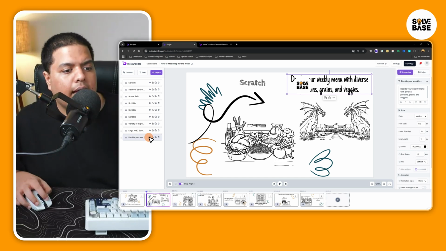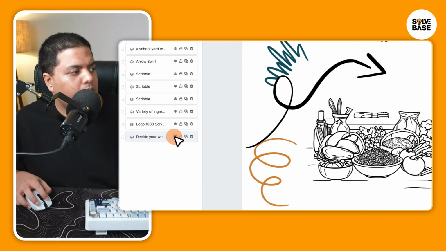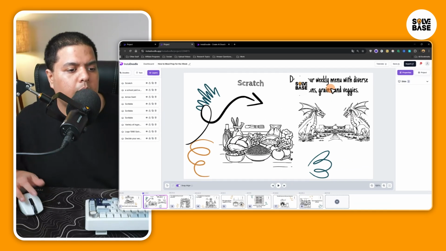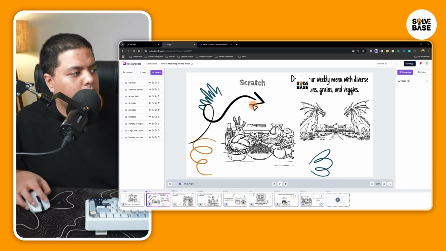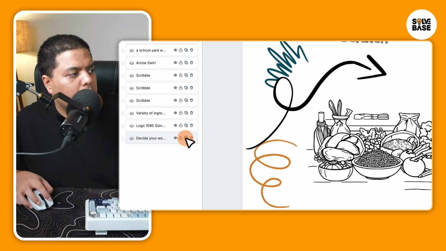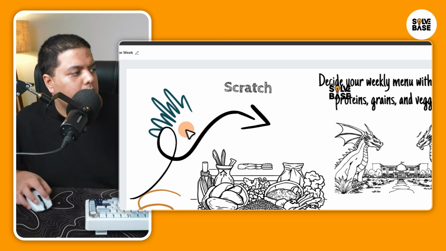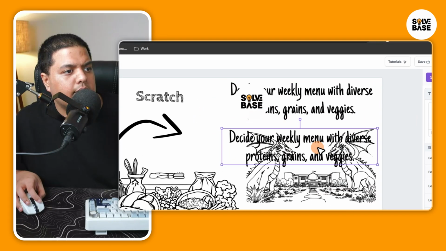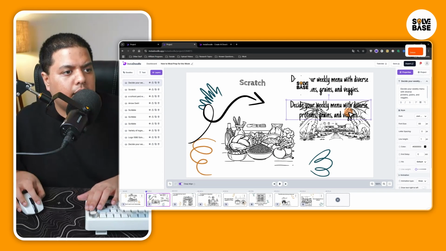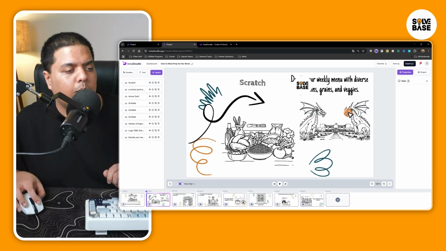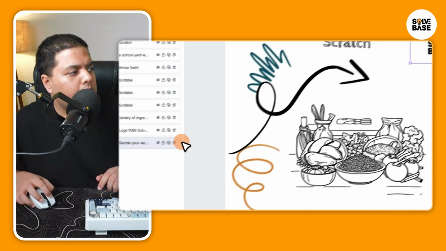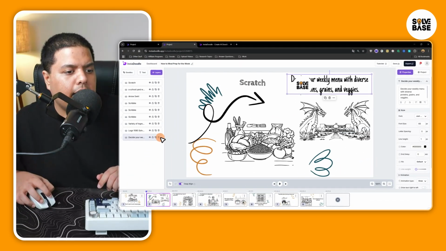If you want, you can hide the layer. By clicking on the first icon, you can hide the layer or unhide the layer. You can lock it so you would not be able to move it around. You can duplicate it by clicking on this button next to it. It's going to duplicate this, and then you can see that it's duplicated, and I can delete it by pressing delete on my keyboard. Or I can just click here to delete by clicking on this bin icon.